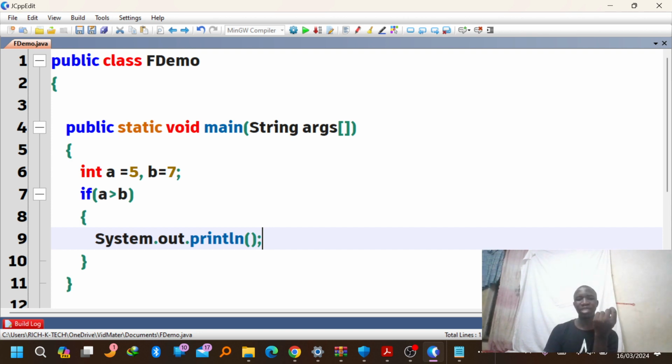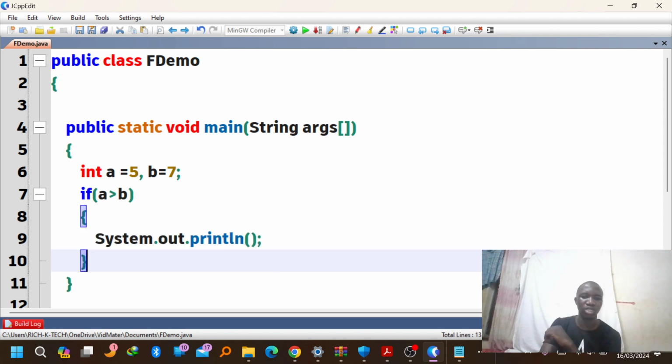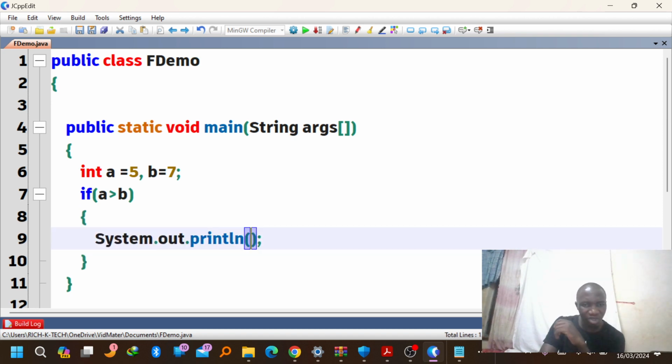For those who have not been attending, it is okay. You go and use that link I've given you. Just read the theory. The theory will give you a brief understanding. But just know that this line I've written here is the one we use when we want to print something on the screen. And whatever you want to print on the screen, you write it within these brackets. Whatever you want to print, you write it inside there. So inside there, we want to print a statement saying A is greater than B.